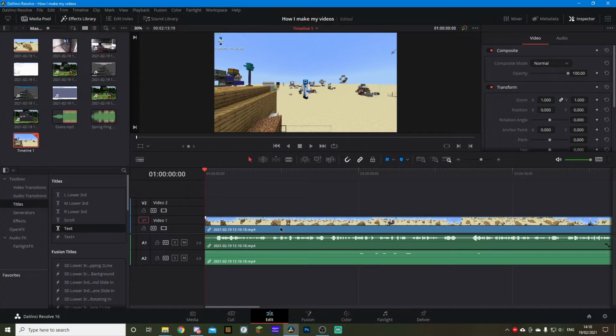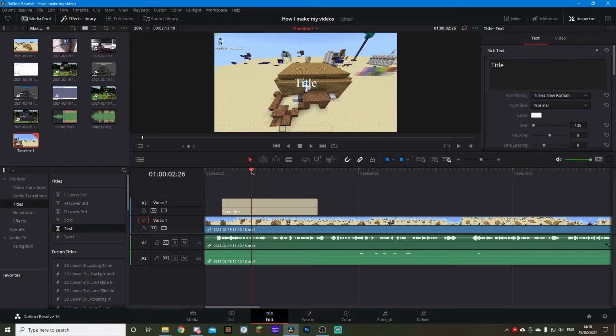So let's say now you want to add in some text. Well, you're going to make sure the effects library is open. And if you come down here to titles and then text. So let's say I want to add some text here. Now we're going to put the playhead over it so that we can see what the text looks like. We're then going to click on it and then make sure the inspector up here is open. And we're going to type in whatever text we want.